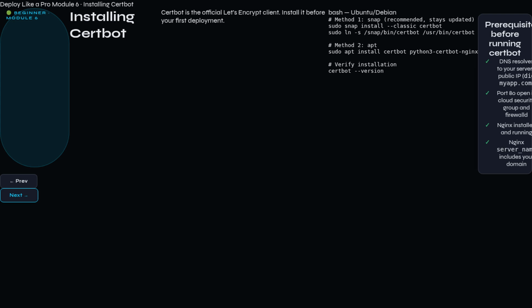Certbot is the official Let's Encrypt client, maintained by the Electronic Frontier Foundation. It implements the ACME protocol and handles all interactions with Let's Encrypt servers. Installation on Ubuntu/Debian: sudo apt install certbot python3-certbot-nginx. This installs certbot and the Nginx plugin, which allows certbot to automatically modify your Nginx configuration.